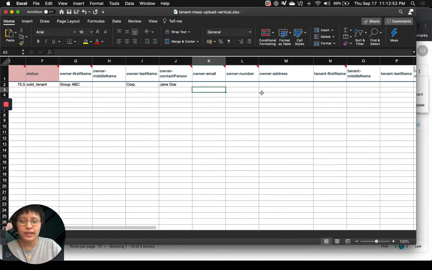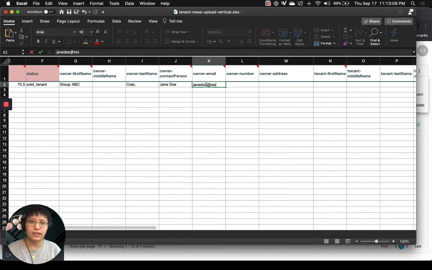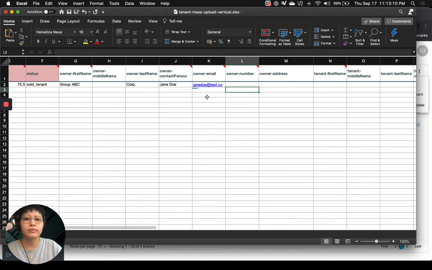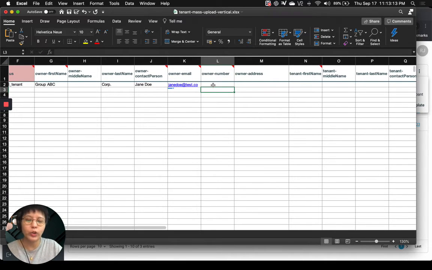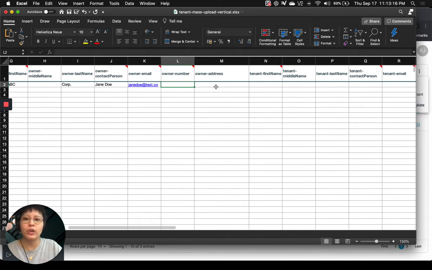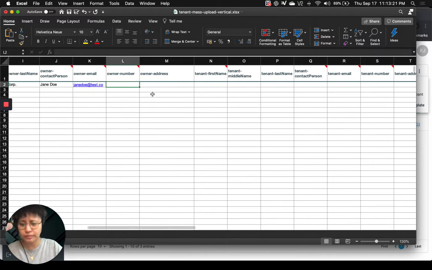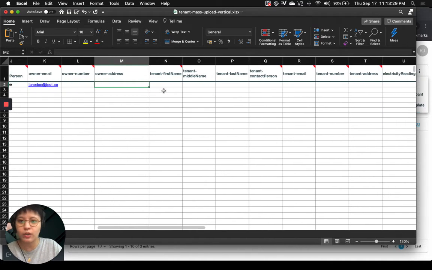Okay. Next, owner email. Input the email address that will be used by the unit owner to access the site. So this is going to be their username for the website or for the portal. So Jamedo at test.co. Owner number, just input the mobile, or if you don't have that data yet, you can just leave it blank at the moment. Owner address, just input or type the address of the owner or the company.